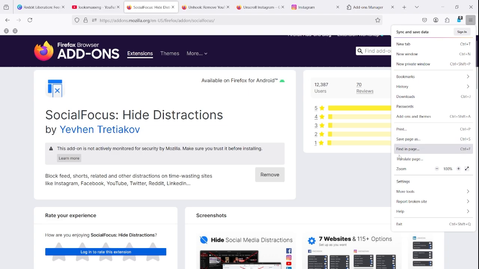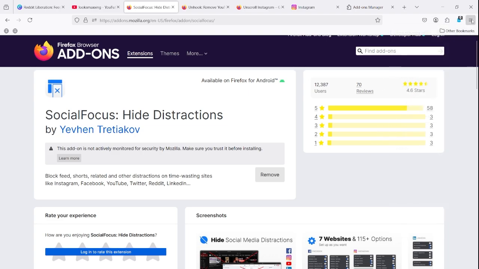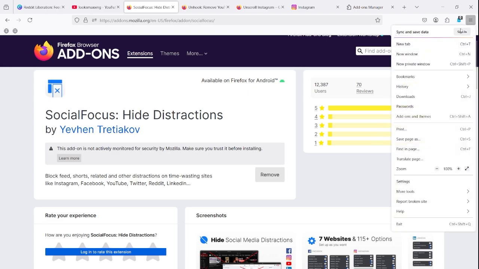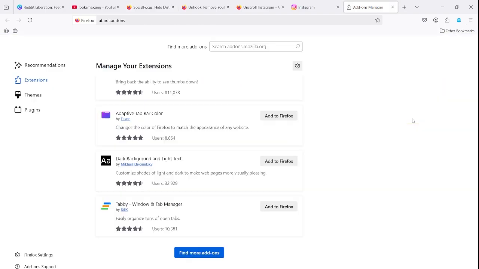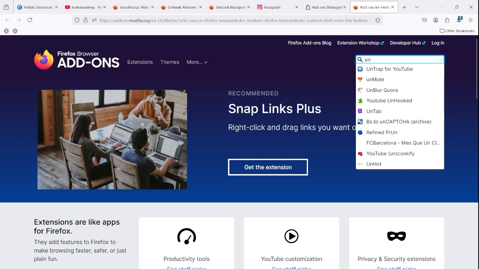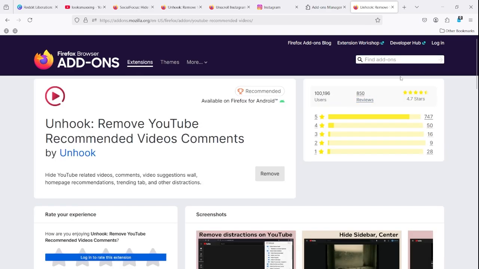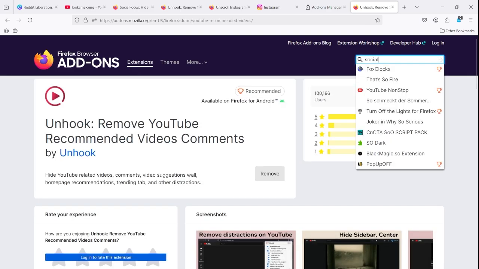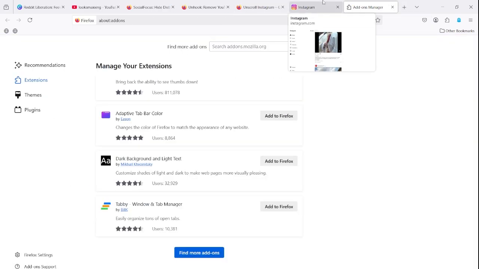And how do you find this? You go to your settings, which should be right here. You click on these three lines. You go to add-ons and themes. You go to find more add-ons, and then here you can find it. You go to Unhook for YouTube. You can also go to Social Focus. You can go to every single thing you want, and that's how you find it.